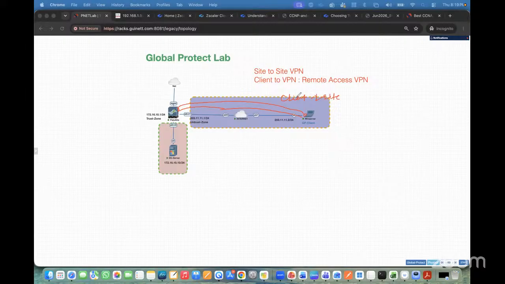So directly from the PC, you have to build a tunnel. To build this tunnel, we have to install an agent or software. Agent is equal to software, and that is your GlobalProtect software. We have to install GlobalProtect on the particular machine, and from that machine we have to build a tunnel from the PC to the Palo Alto firewall.